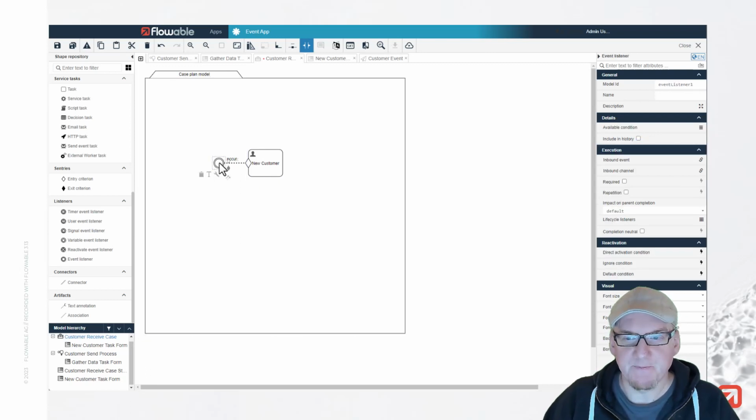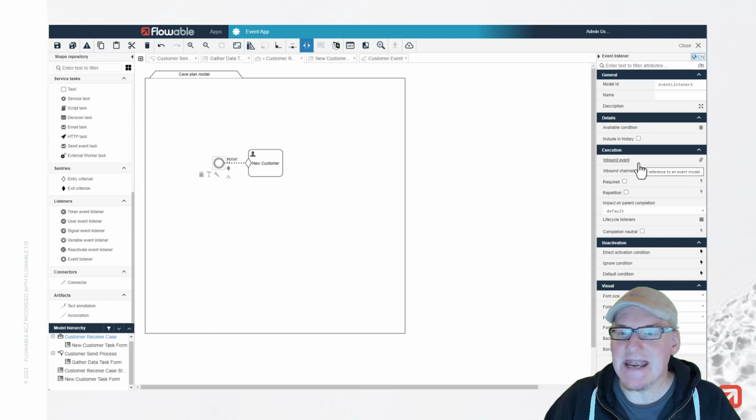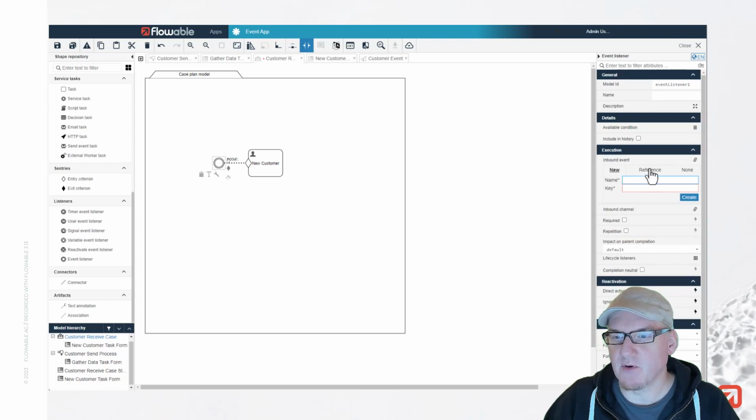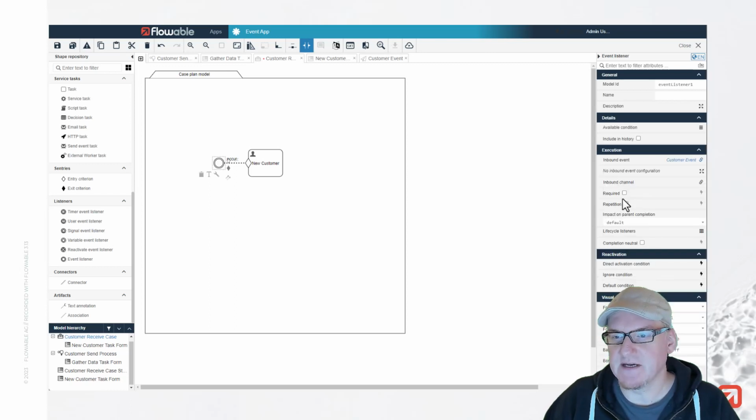On that element, we now have basically the same as we had before when we were sending out the event, where we had an outbound event and an outbound channel. We have here an inbound event and an inbound channel. So for the inbound event, we're just going to use exactly the same event model as we've defined it earlier. So I'm going to say I want to reference an existing model, and there I find my customer event that I could just reference here, and this is now set on our event listener.